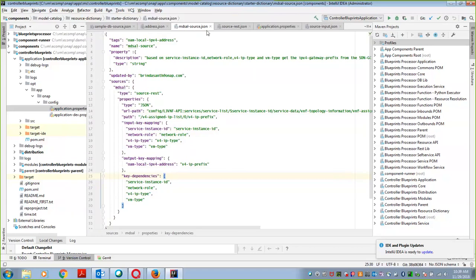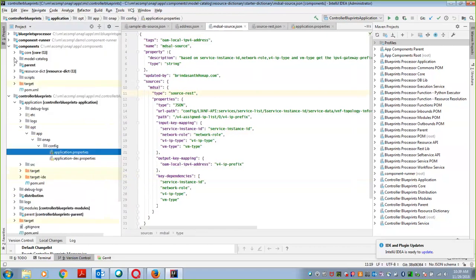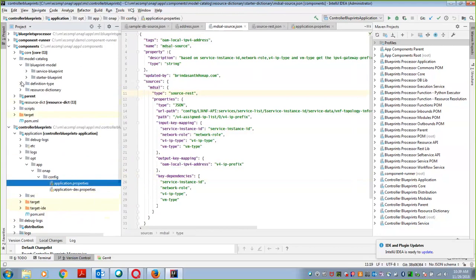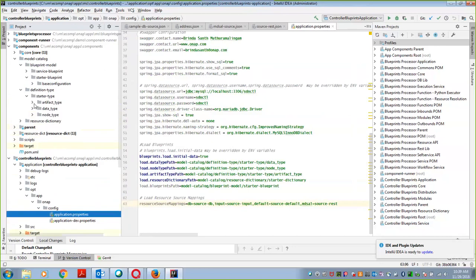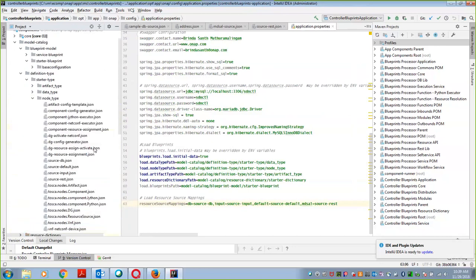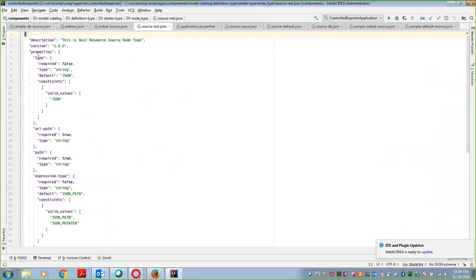Assume that this is the type. It means you want to generate that form for a particular instance, based on the type, that source REST. I already showed it. This holds that information. This holds the definition so that you can generate a form from that property definition itself.